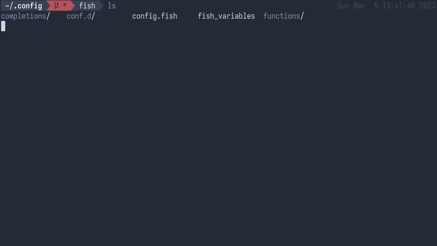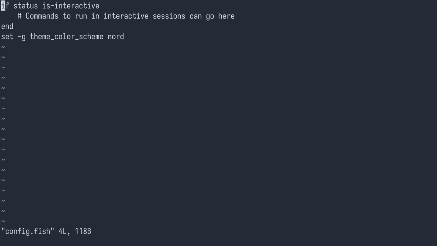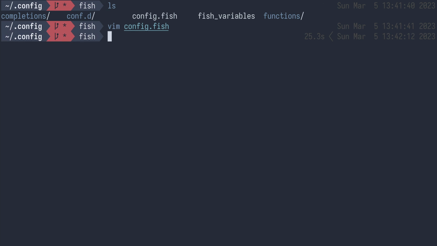Now I am going to get into my fish config again. So I'm gonna vim config.fish. And I think this is on by default, but just in case it's not, I'm gonna set the global theme nerd fonts to yes. So if there is a nerd font, we want to be able to use it. So let's go ahead and write and quit this, exit, and let's get back into Fish.